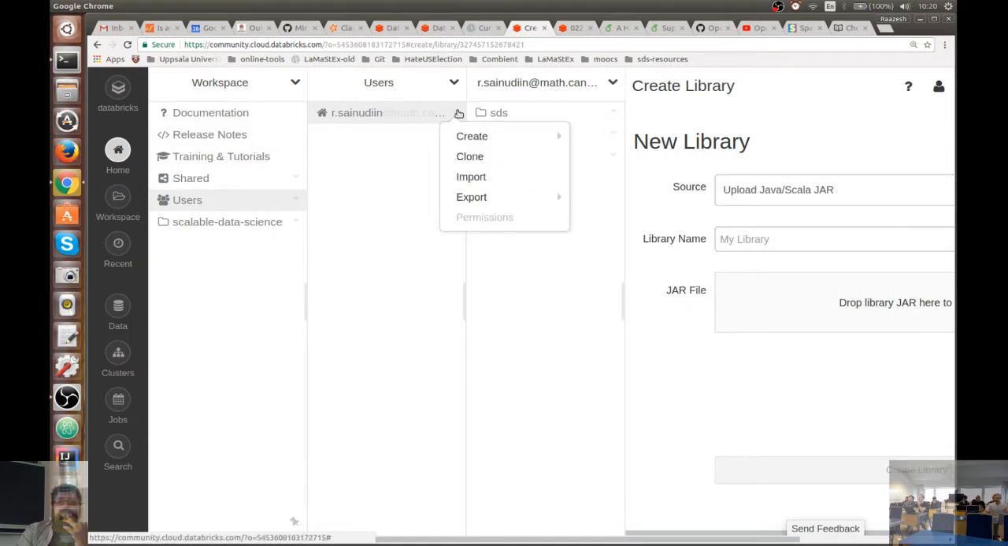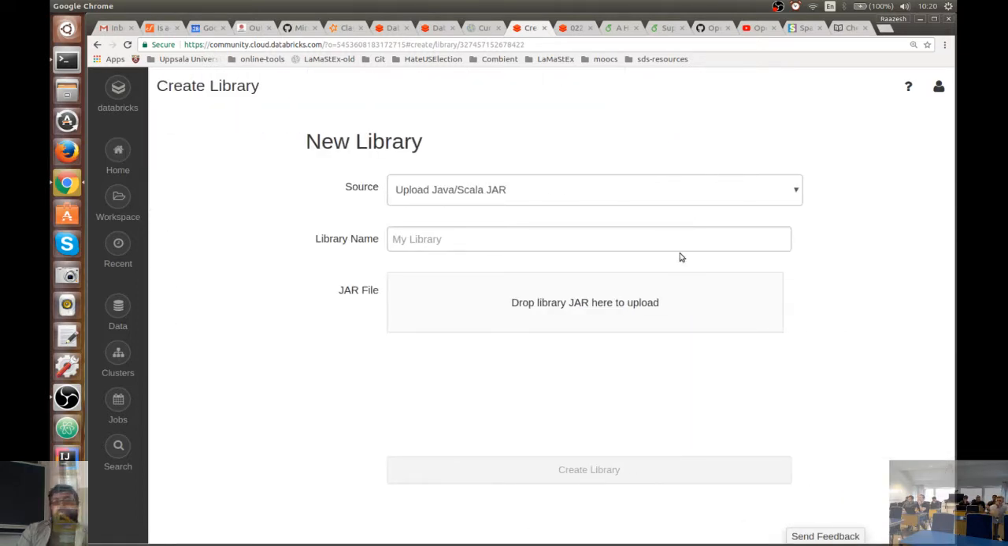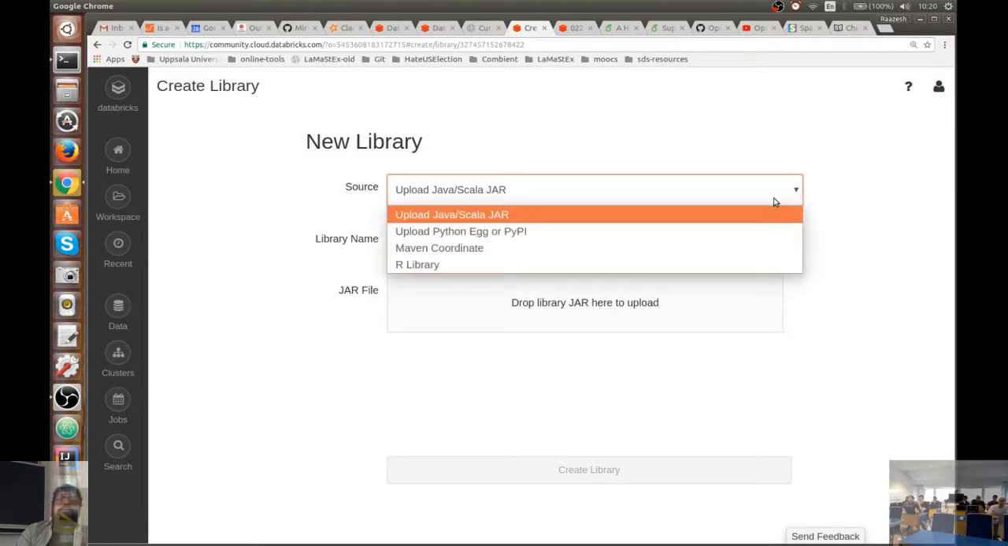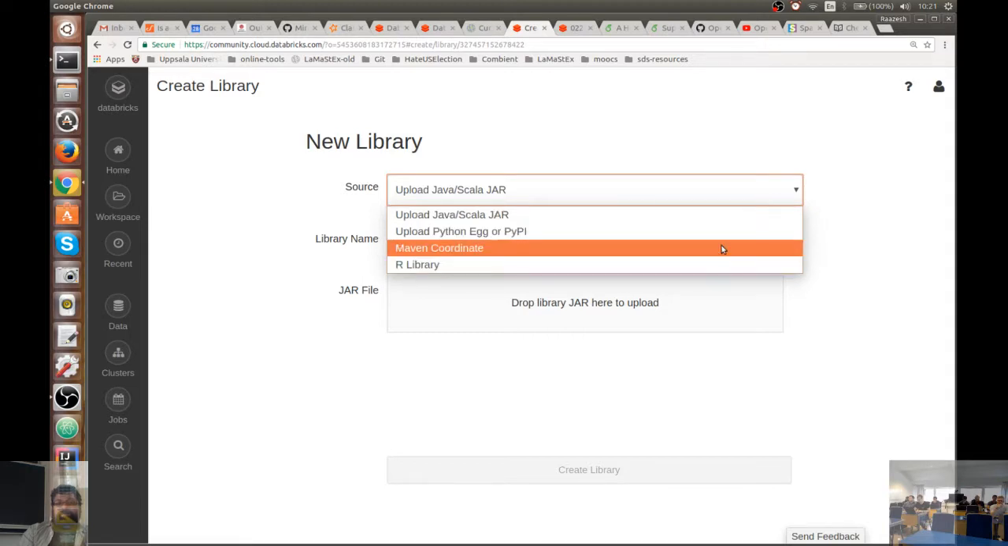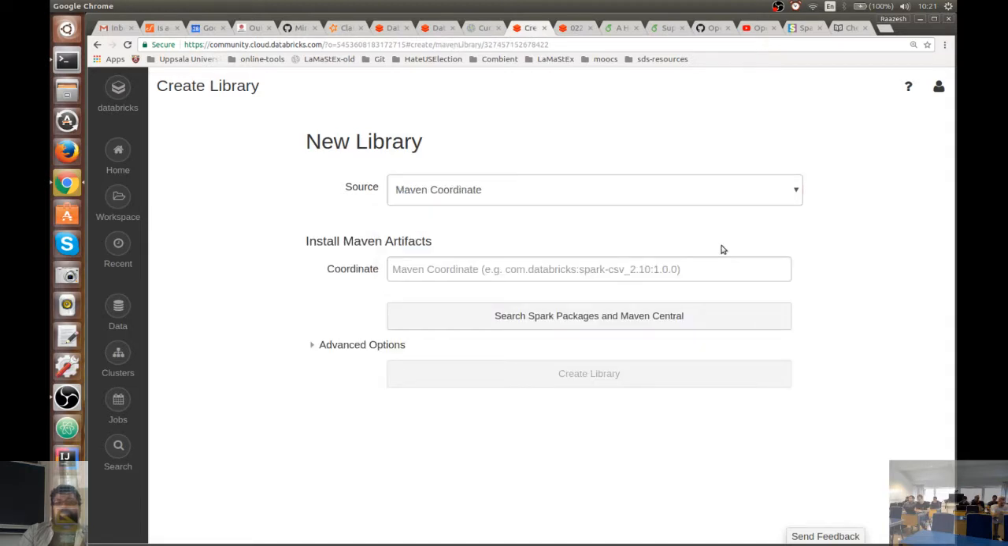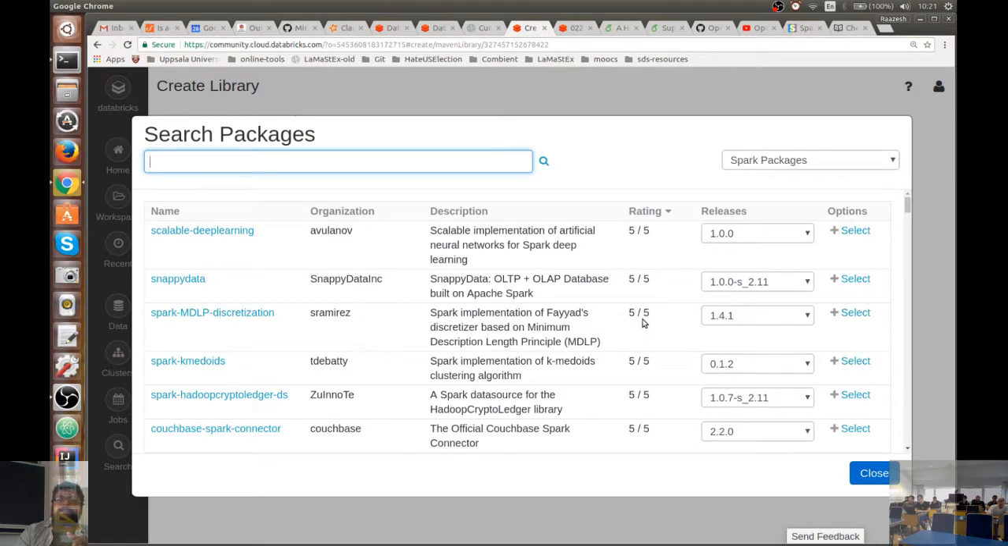So you can also do create library. And then now you have to search, right? So there are many ways. You can upload a jar file. This is typically what you'll be doing when you run some really big project. You can also upload Python eggs or whatever, but we're going to go to Maven coordinates. Then it should open up the search Spark packages box.